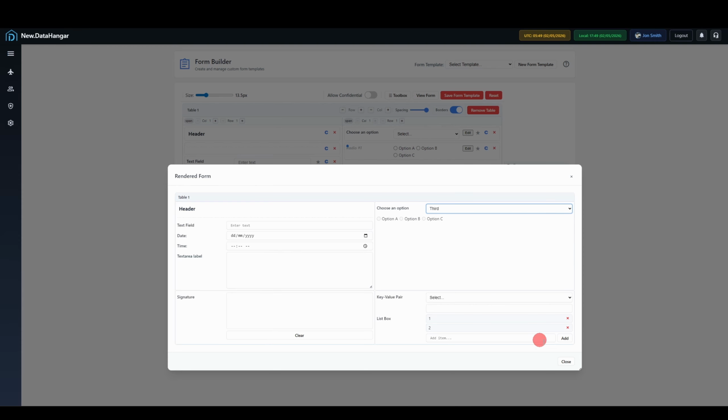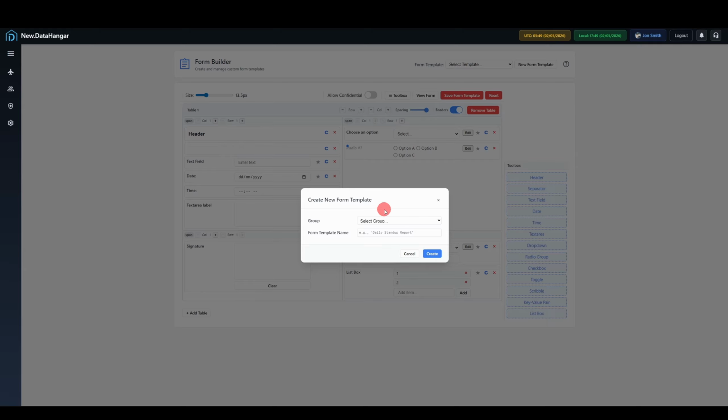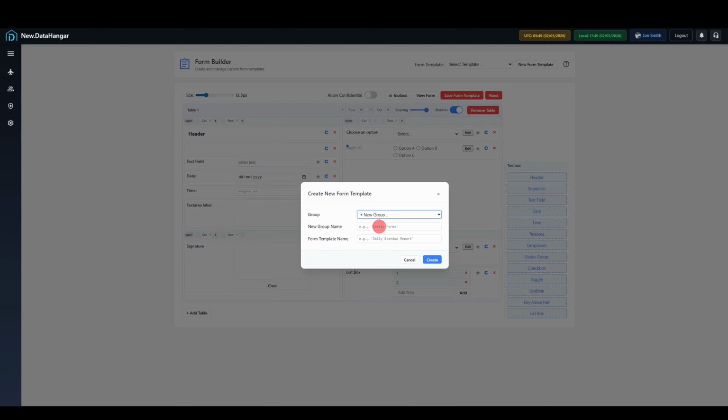When you are ready to save your template, click the Save button. A dialog will appear where you can assign the template to an existing group or create a new group and give the template a name. Templates are organized into groups to keep them easy to manage as your library grows.